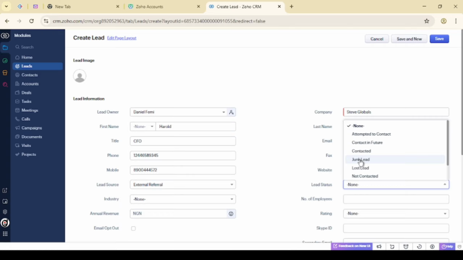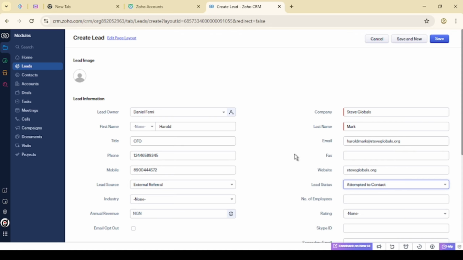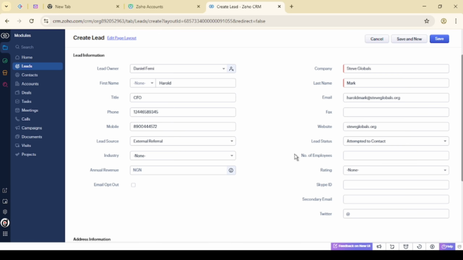So it depends on the status of what has been achieved with this particular lead. But here we're going to leave it at attempted to contact, right? That means we haven't contacted this lead yet, and we need to contact them. We need to reach out to them as soon as possible. So there are some other fields here that can be populated, right?